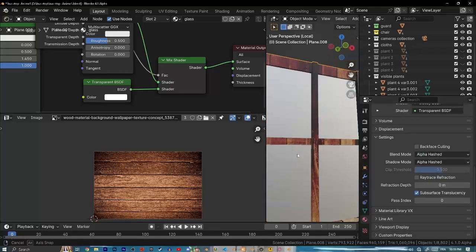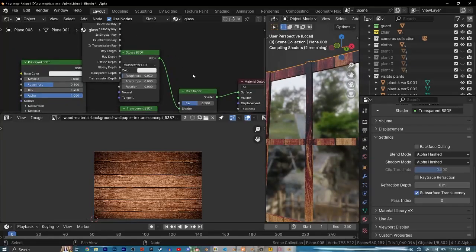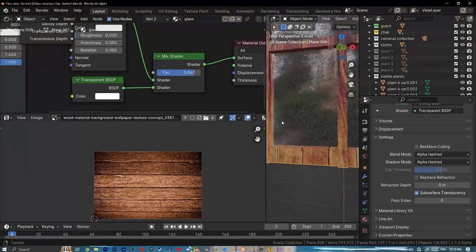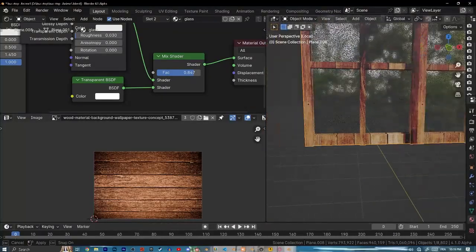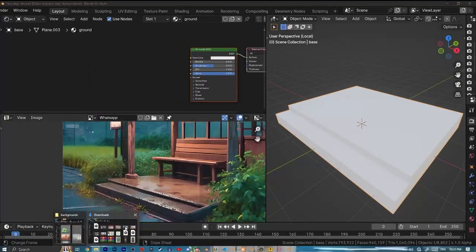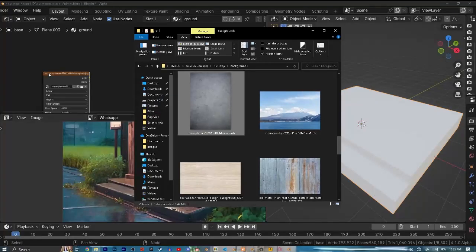I just need to play with the roughness to be 0, and I will play with the factor myself. As you can see, it's transparent. It's transparent, guys. Simply, it's transparent. It's okay. It's good. I'm just adding a texture, but I will play with it later on. I want to add a texture.